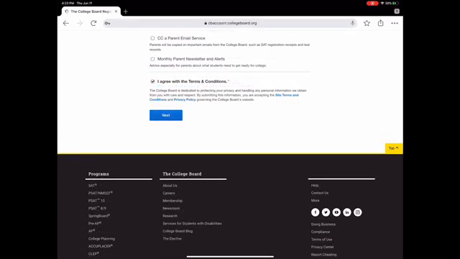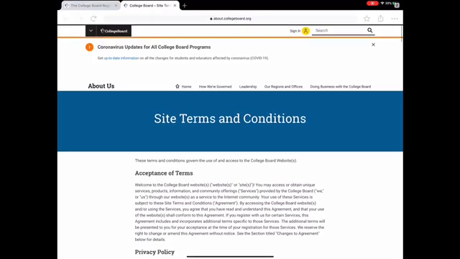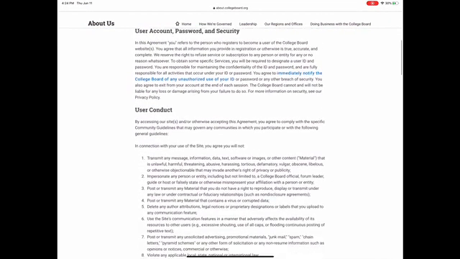The final thing on this first page is that you'll need to agree with the terms and conditions. So this statement says the College Board is dedicated to protecting your privacy and handling any personal information we obtain from you with care and respect. By submitting this information, you are accepting the site terms and conditions and privacy policy governing the College Board's website. So again, I do recommend reading over this information before you agree to anything. It's just a good habit to get into.